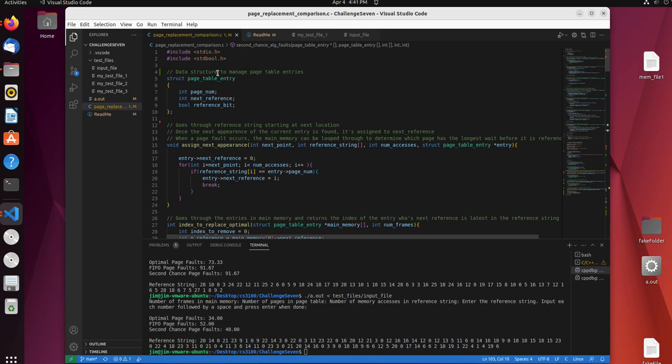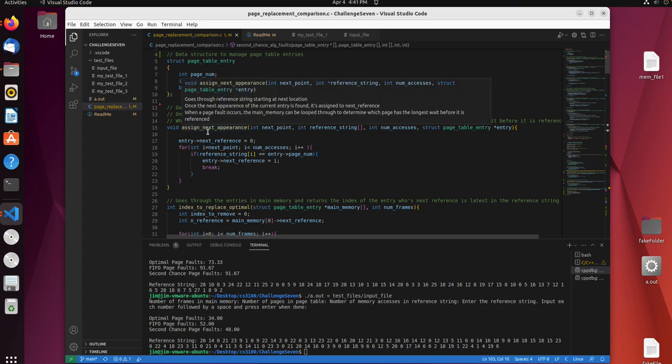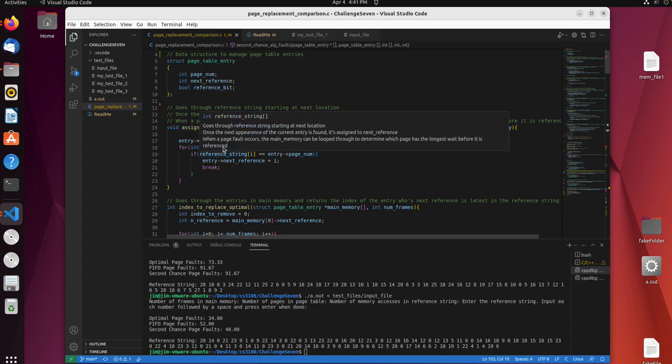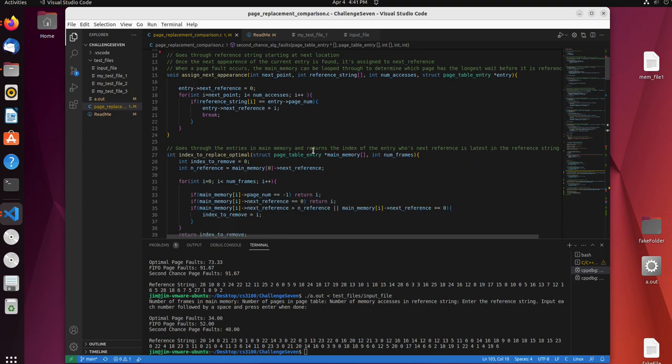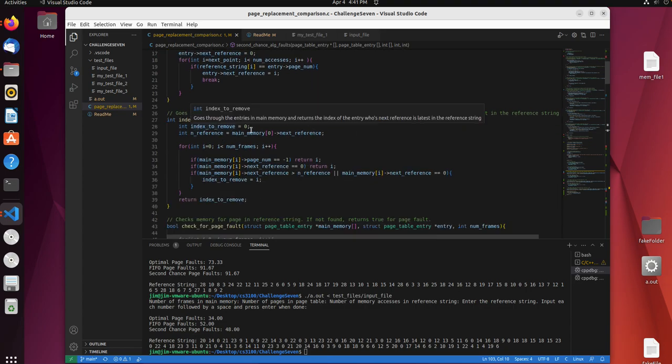So here's my C file. First, I have a page table entry struct that has the attributes I used to do the simulation. Then I have some helper methods. This will assign next appearance that's used for the optimal algorithm, and then index to replace for optimal.